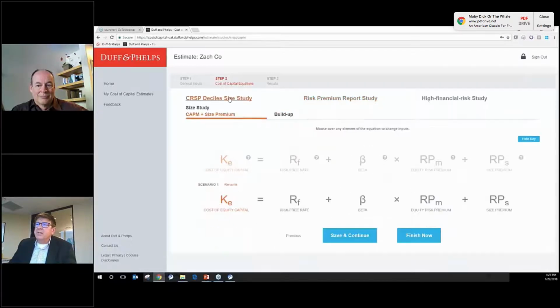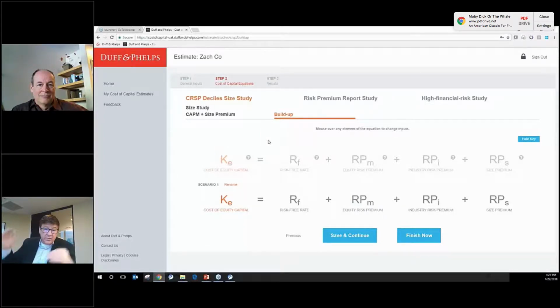Let's go back to the CRISP decile size study. Let's just do a build-up. Many people in the audience do build-ups. They also do CAPMs. We're going to do one of those too. I do recommend, whenever I speak, I always say try to approach things from different directions. Not only use different models to lessen model risk.